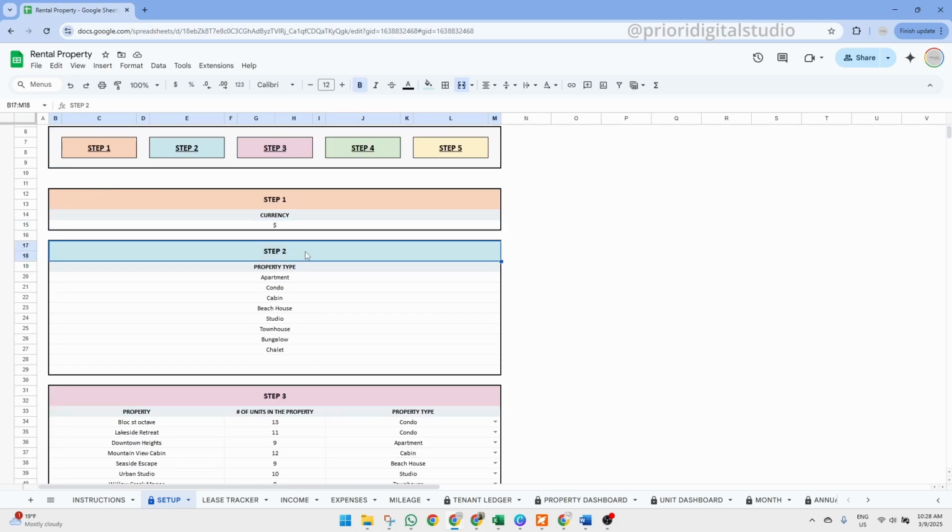Step 2, the property types. List the types of properties you manage, for example, an apartment, a house, a cottage, things like this. This will allow you to track statistics later. If you only manage one type of property, you can simply enter just one.